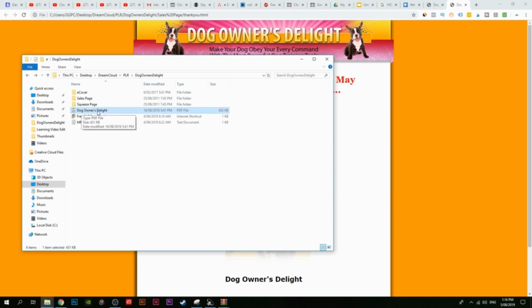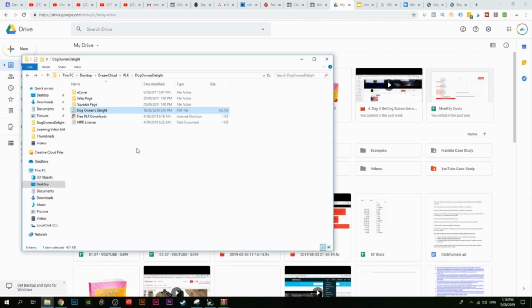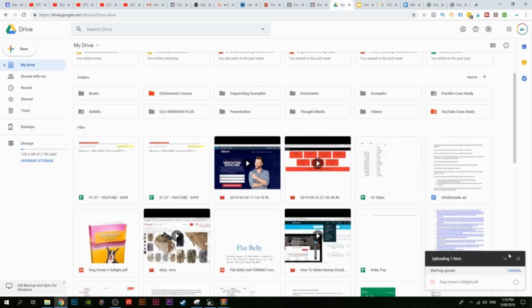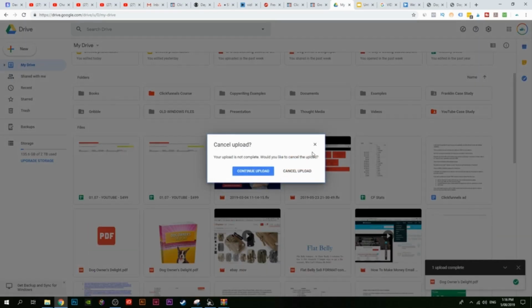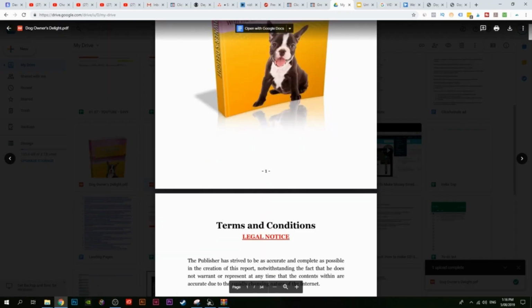So this is the actual file. So for this, we're going to use Google Drive. So just go to drive.google.com. So this is kind of like Dropbox, except it's 15 gigabytes for free. So just upload your ebook right here. To upload it, you just simply drag and drop it in there, and then it'll start uploading. So I've already uploaded the PDF. It's right here. And when you open it up, you can just read it right here.